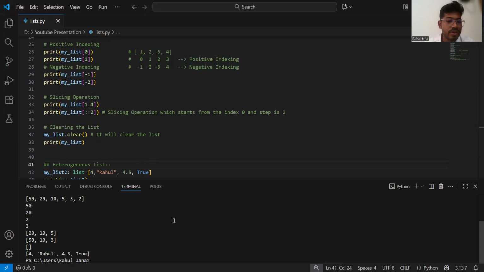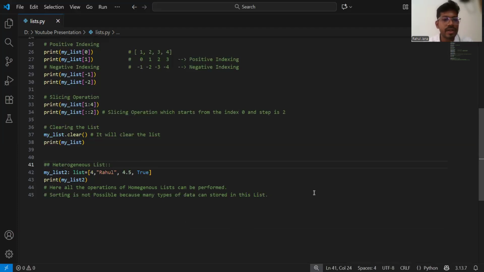Now the output screen shows 4, Rahul, 4.5 and at last True. All methods of a homogeneous list can be performed on a heterogeneous list, except the sort method, because the heterogeneous list consists of various types of data, but the homogeneous list consists of similar type of data, such as an integer list. For this reason the sorting method can be performed on a homogeneous list but it cannot be performed on a heterogeneous list because it consists of various types of data.